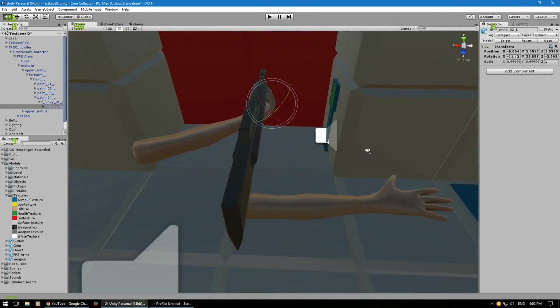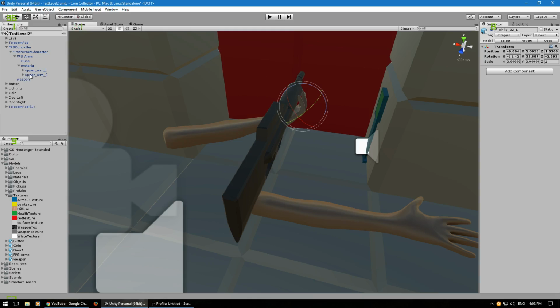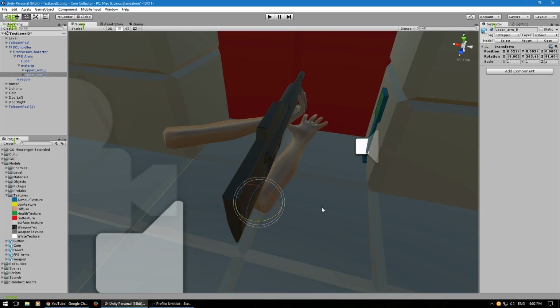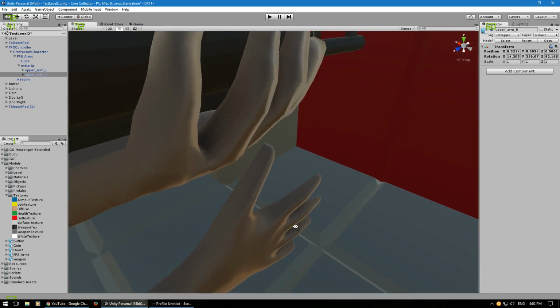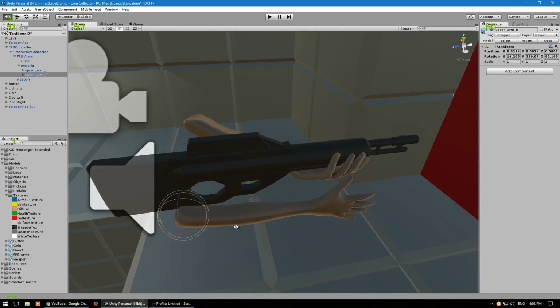So that's one hand holding it. Now I just need to work on this other hand. So that's upper arm left, upper arm right. Now I need to rotate this. Whoops. Rotate it that way. Oh, I keep hitting the wrong one. There we go. And I just position this.